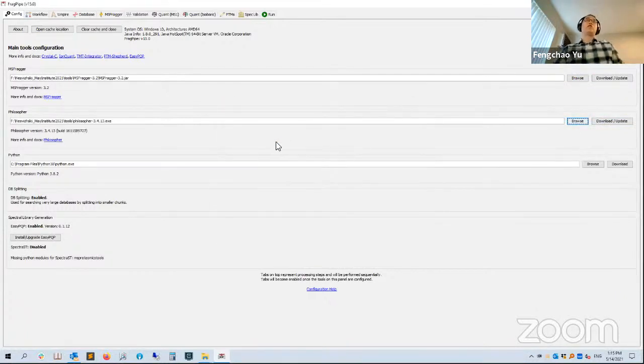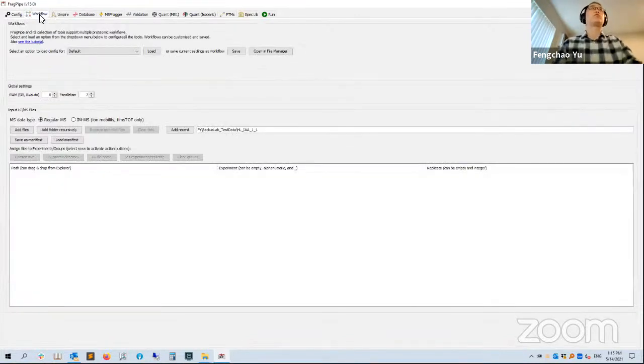So after that, it's almost done. The Python module is not needed in most cases. I will skip this one for this demonstration. So let's go to the next tab, which is the workflow.